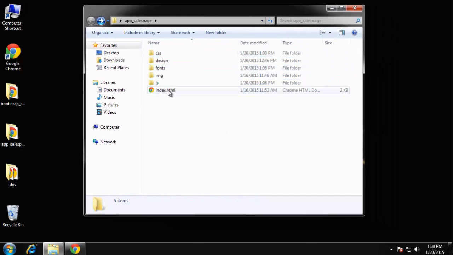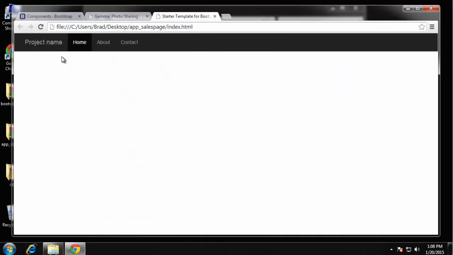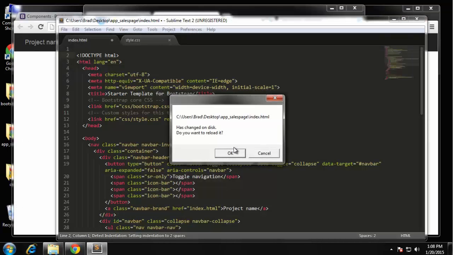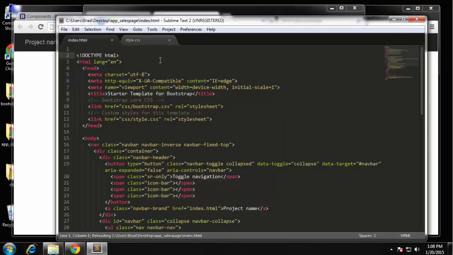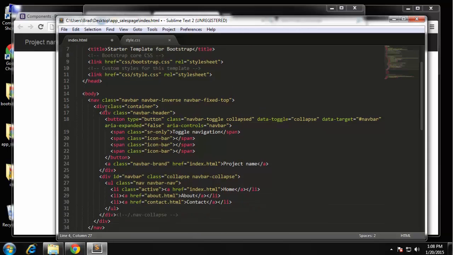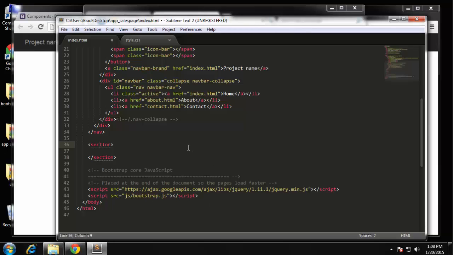Alright, now I'm going to open up index.html. You can see this is our starter template. We just have a black nav bar. Alright, so let's open up that file with the text editor. Okay, so this is all the starter template that we created. Basically we have our doc type and our head area, then our body's down here, we have the nav bar, and then an empty section, and then we have our JavaScript references.